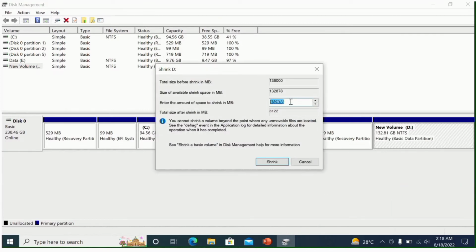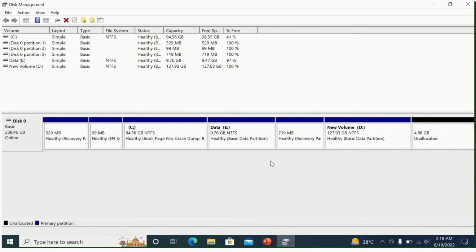and I want to create a space with 500 MB. You have to enter the value in MBs here. Go to shrink and you can see here there is a 4.88 GB unallocated space.